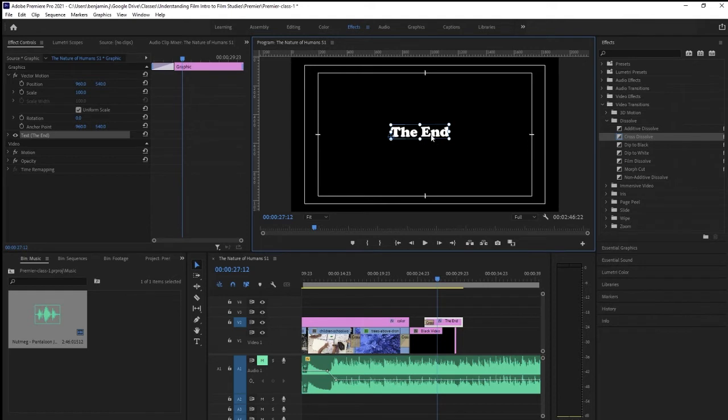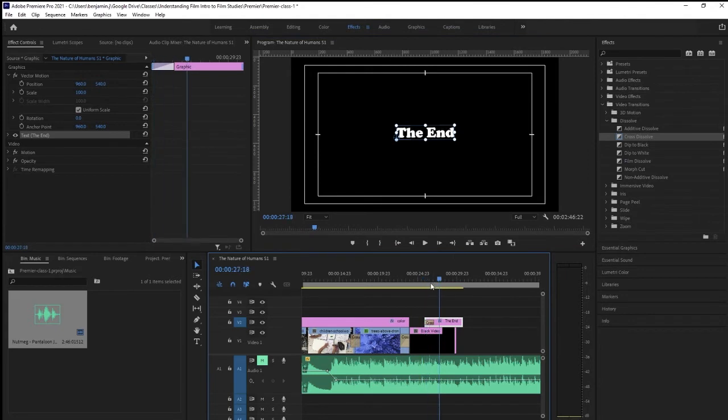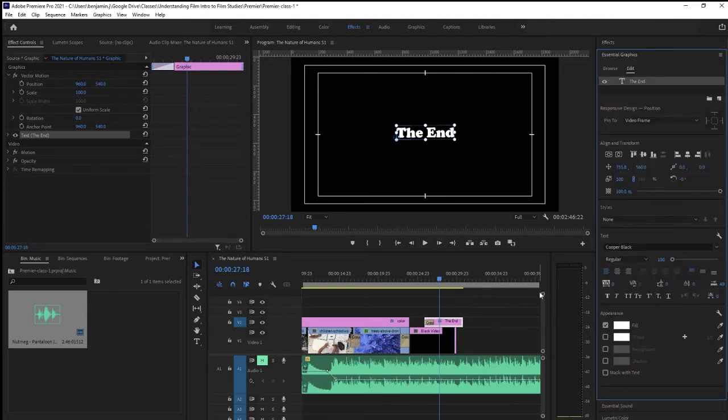But let's go ahead and center the end like that. All right, and that looks pretty good. But let's say you want to change the typeface. To do that, we're going to go over to our Effects tab and open up the Essential Graphics tab. And now you have the ability to change all of your text in different ways.